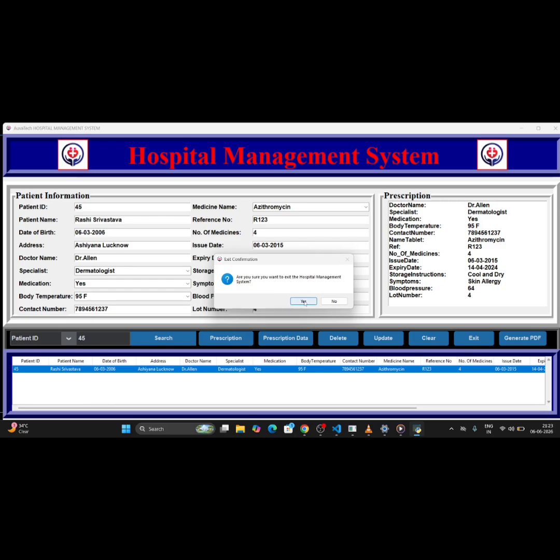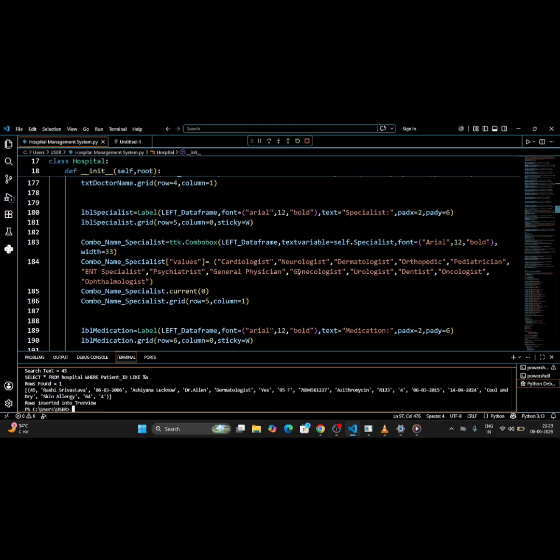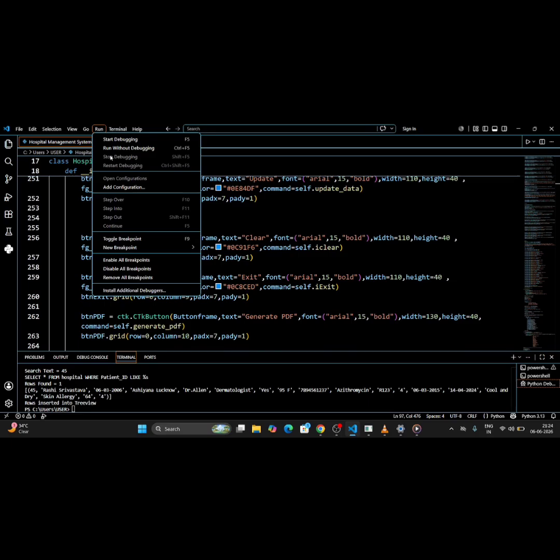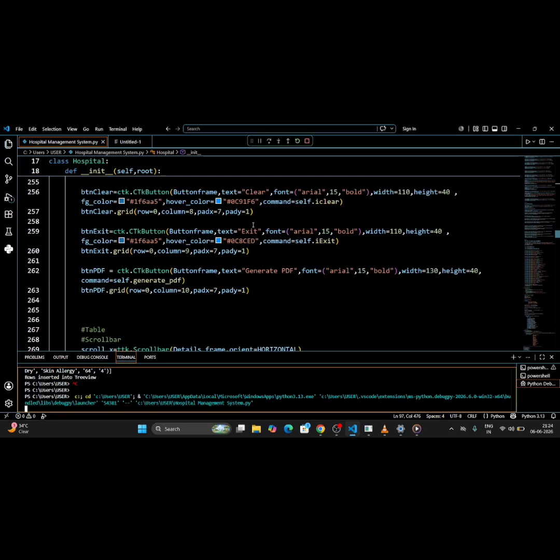So guys, the main objective of this project is to digitalize and simplify hospital management processes. It helps in efficiently managing patient records and reducing manual paperwork. The system provides a simple and user-friendly graphical interface using Tkinter, making it easy for hospital staff to operate. The system includes several important features.